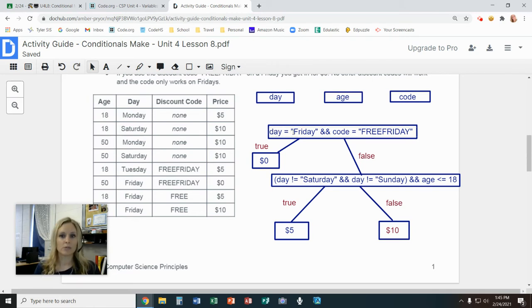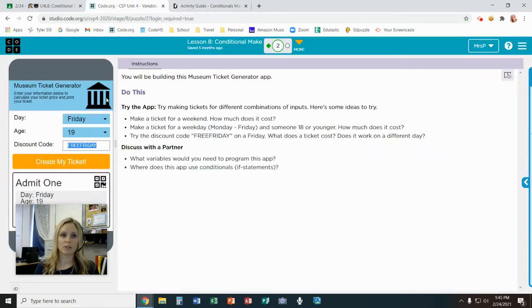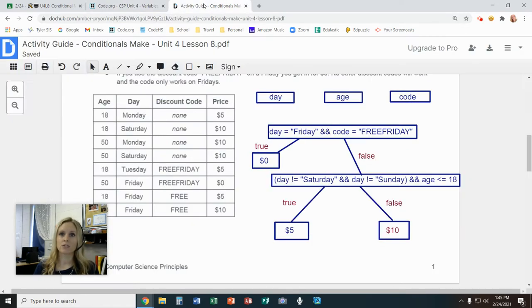Day has to be equal to Friday, in quotes, capitalized. Everything has to be exactly the same as what it's going to show in your text drop-down menu. And the code has to be equal to Free Friday, all capitalized, spelled exactly the right way. If these are both true, then the expression evaluates to true, and it will give you the result of $0.